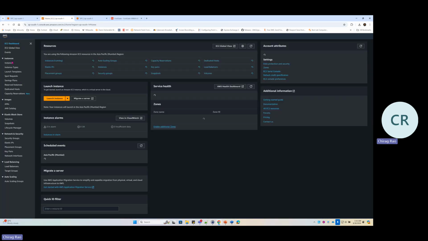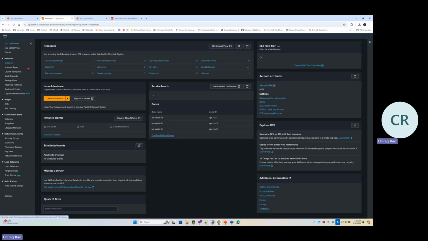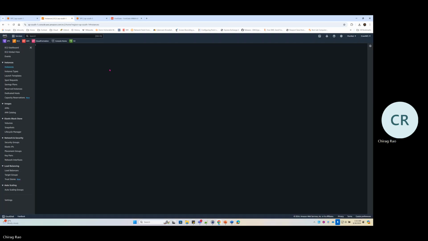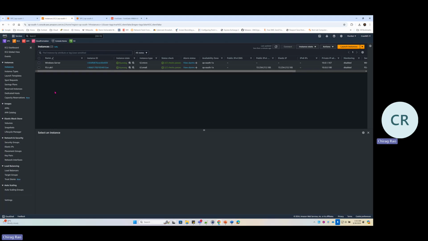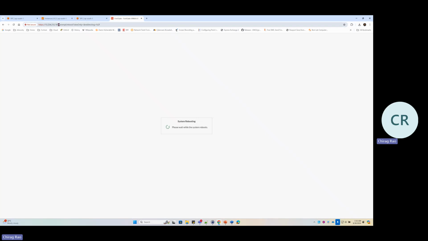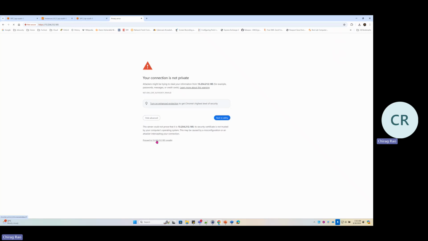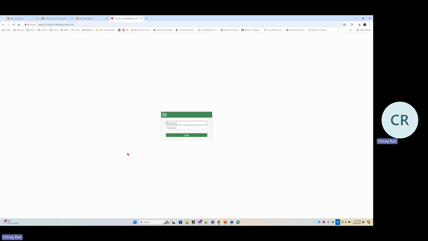EC2 instances, we have both instances running. All right, and I think most of the things are done. Let's go to FortiGate and log into FortiGate to make sure we see those interfaces. By default, only one interface was created. The other was created in the AWS console, but we also need to sync it on the FortiGate firewall. Let's go back to the FortiGate firewall.